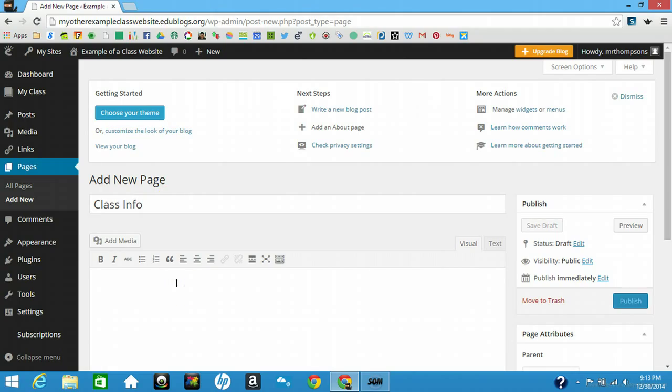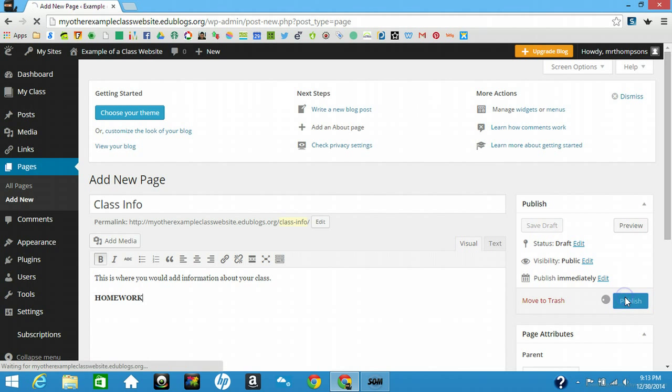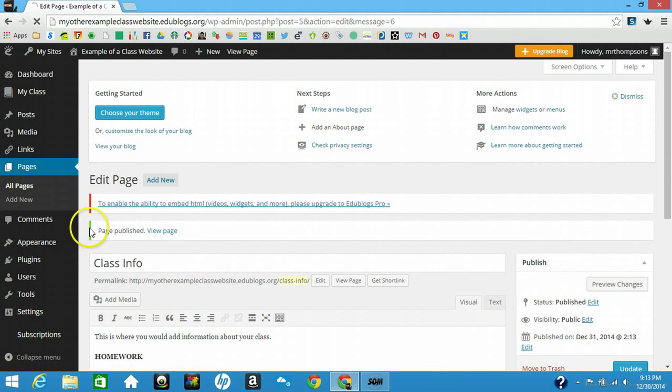And on here, this is where you would add information about your class. Like, for example, maybe you want to put on there your homework policy or something like that, or your class schedule, or any other basic information about your class. Once you have it the way you like it, you can go over here to Publish. And once this pops up, I know that it's published. I can go to View the Page.